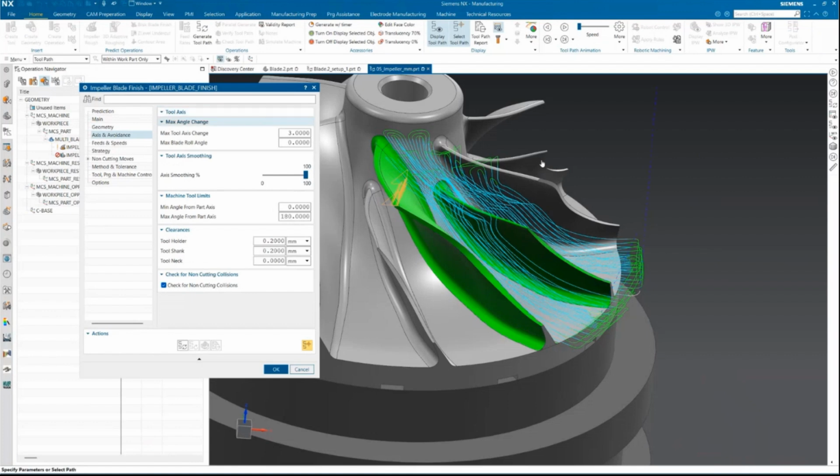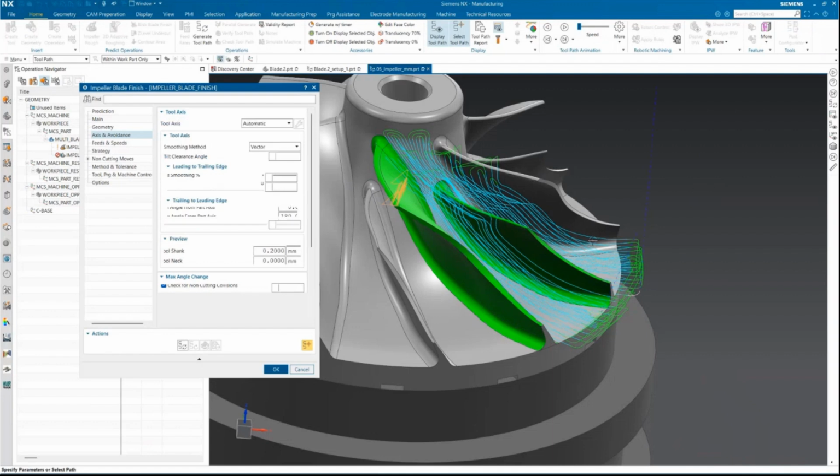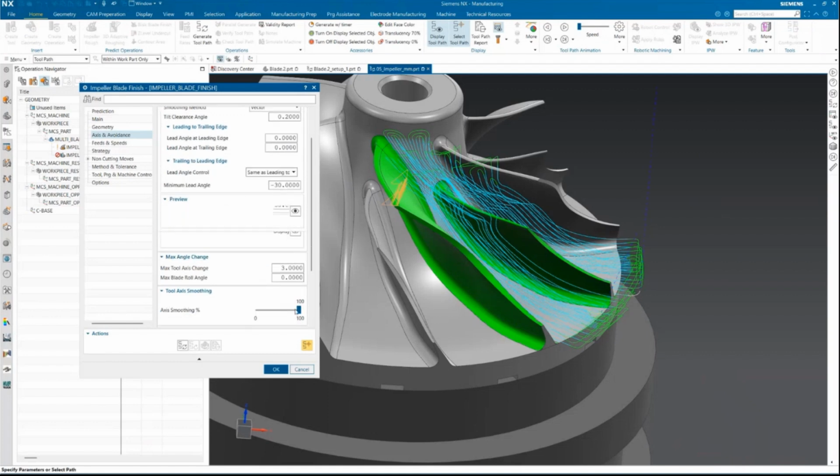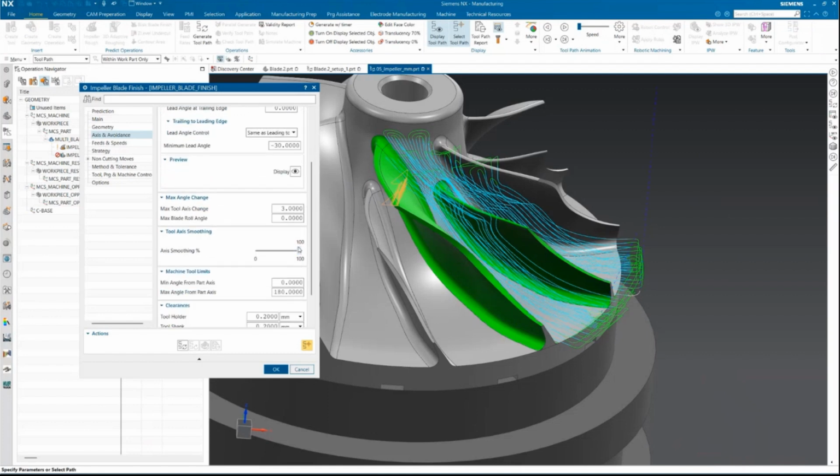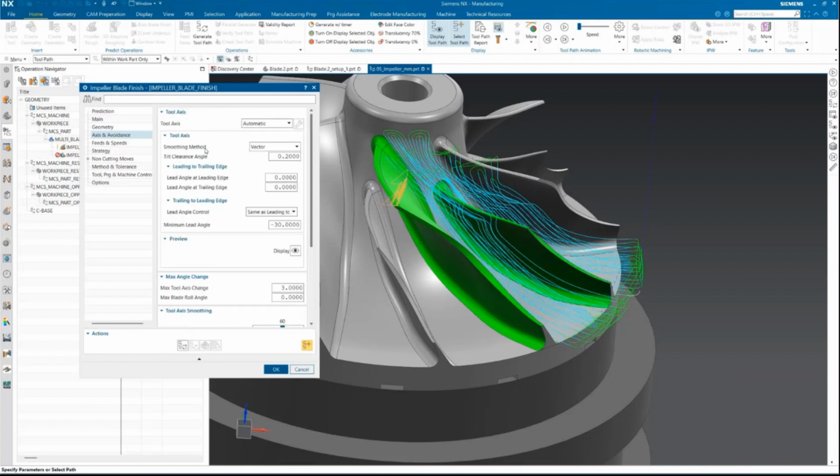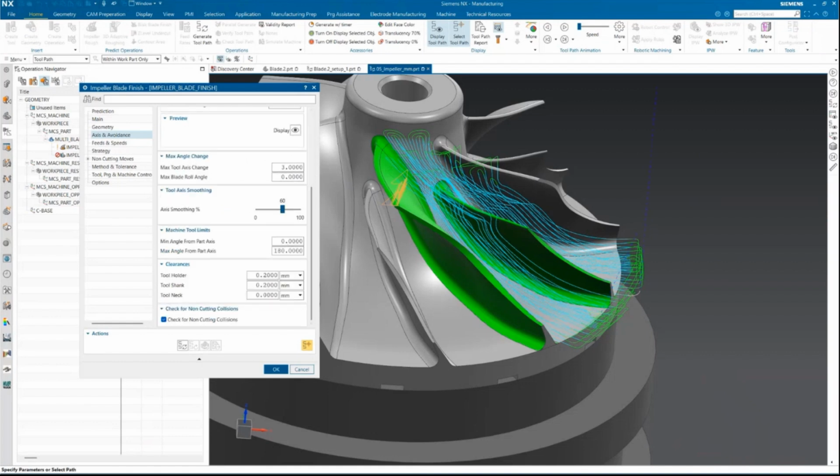For the tool axis, again we're going to use the same automatic, but for the tool axis smoothing, like I mentioned, we'll be using somewhere around 80 to 60. So let's keep it to 60 percent. And coming to the smoothing method, again, if you want different vectors along the blade, you can also choose that. But if you want NX to choose the vectors, then you can specify the spherical angles. It will choose the vectors depending on your blade geometry. So let's take a look at other options.